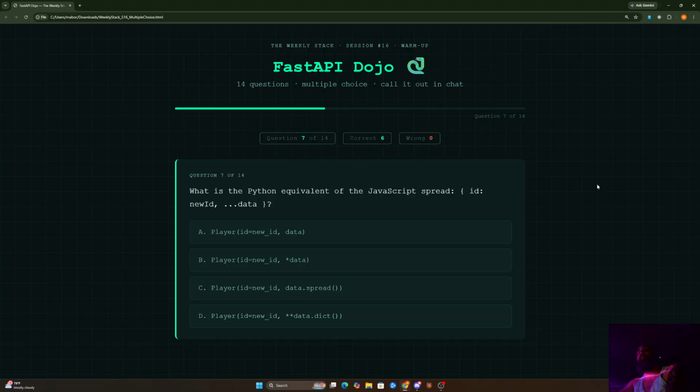What is the Python equivalent of the JavaScript spread? ID, new ID. Oh, snibbity snap. We're trying to get 100% today, guys. I mean, come on, we got it.